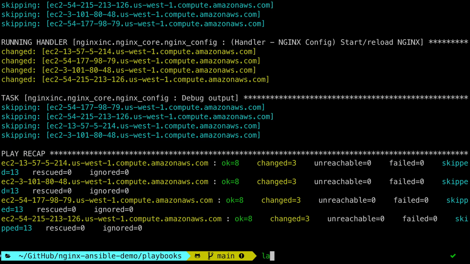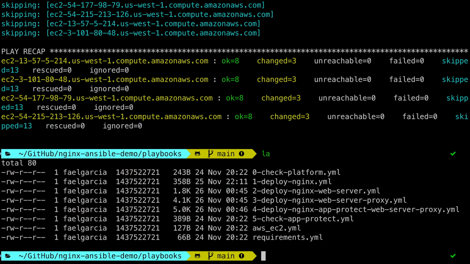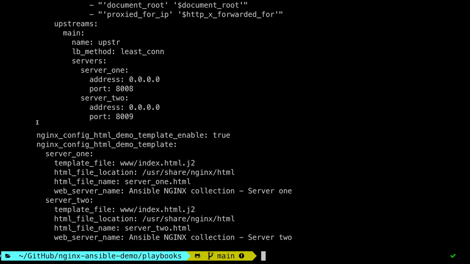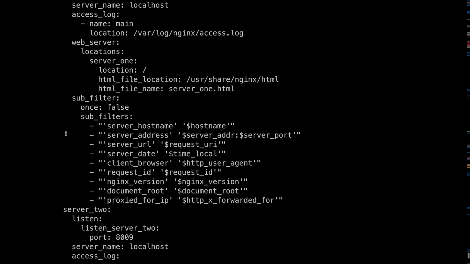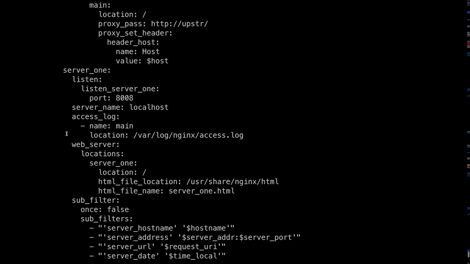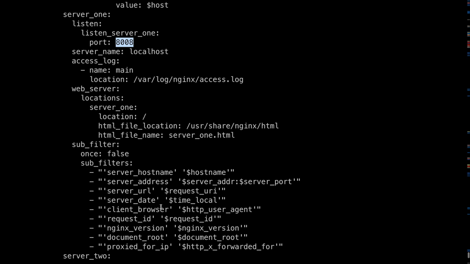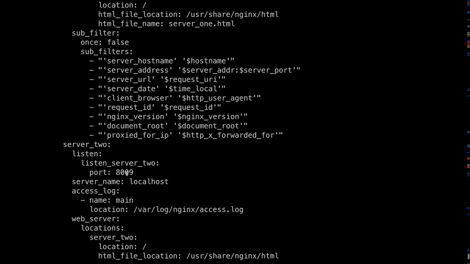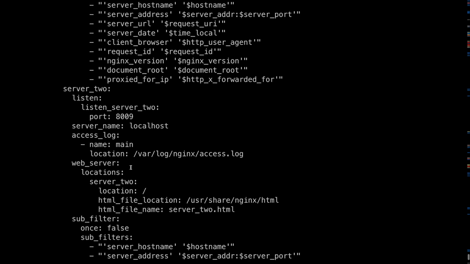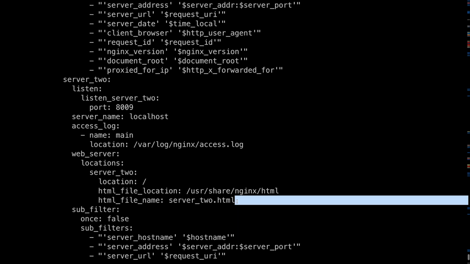So now let's go ahead and expand on our NGINX configuration to set up a web server with a reverse proxy in front of it. To do that, I am gonna start by creating 2 server blocks this time around, one listening on port 8008 and the other one listening on port 8009. Everything else is gonna remain the same as I just went through.